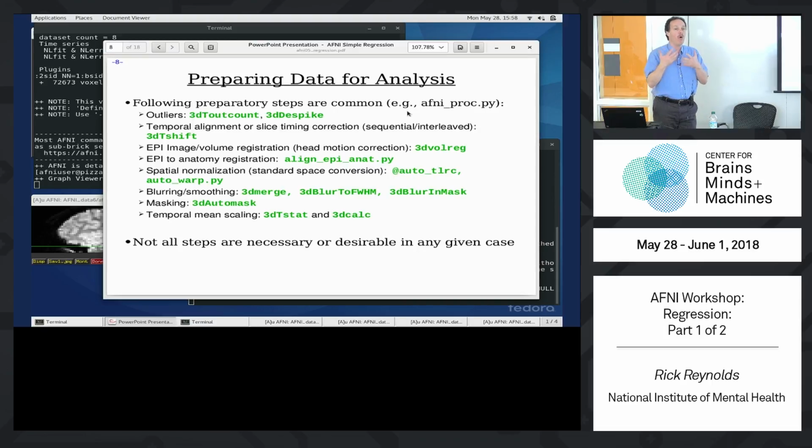But anyway, over time, more and more pre-processing steps were added. You know, we should deal with motion. Maybe we can deal with outliers, temporal outliers in the data, through despiking or time shifting, volume registration, masking, blurring. Blurring was just chosen to be done at some point in time. Scaling the data was just chosen to be done. These are all steps that are incrementally added on to processing. But let's just go through them to some degree.